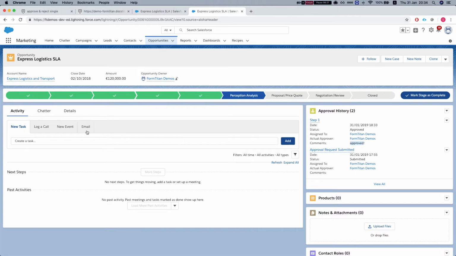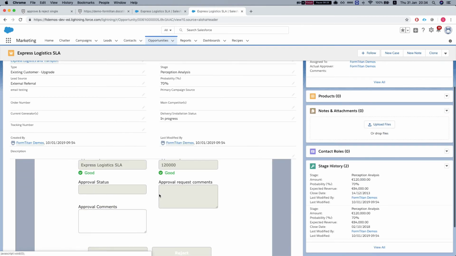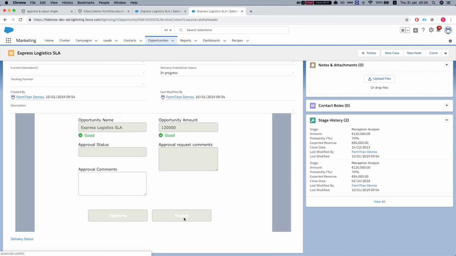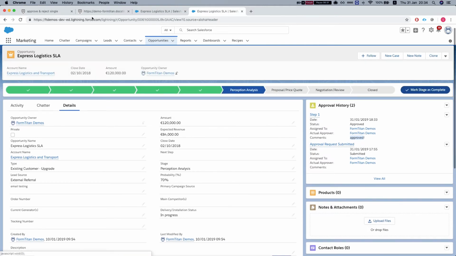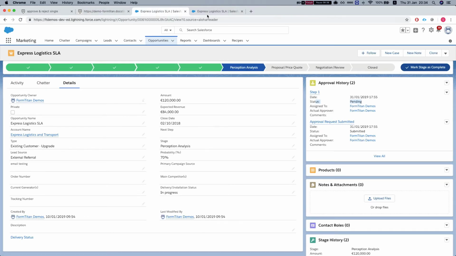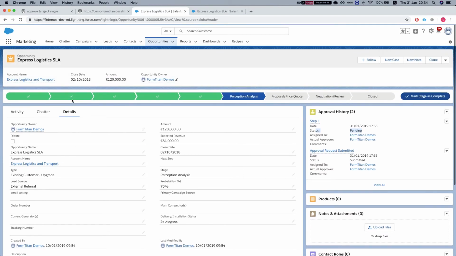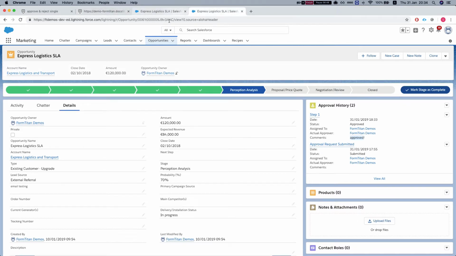So we can see that the status now is approved and the comments is approved, just like we did from the form. And if I go back to the form, I'll see that I can't approve or reject because there is no approval process running. And just a quick check, if I refresh this, I'll get a Form Titan is disabled because I didn't access it from within the Salesforce. Now let's see the other uses we can do with that Visualforce page.